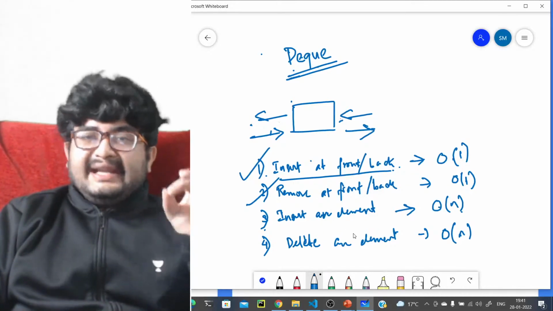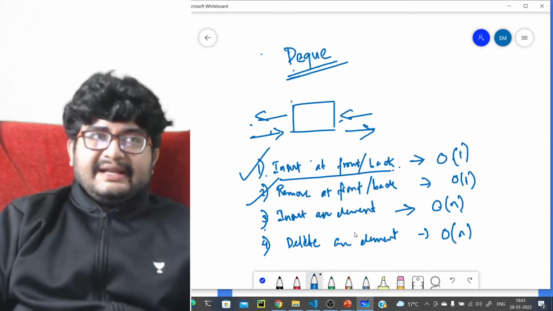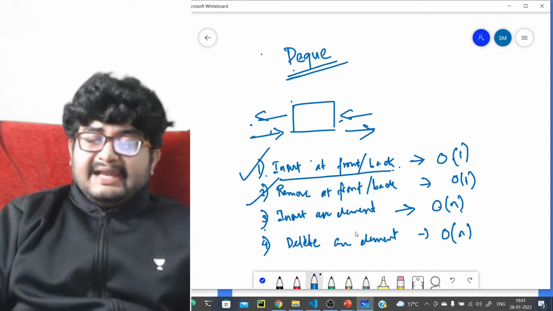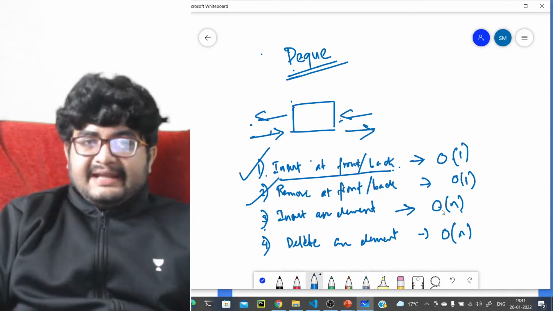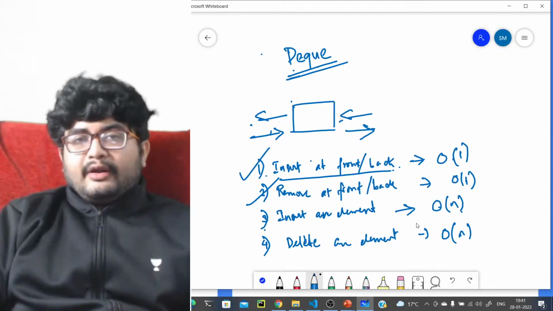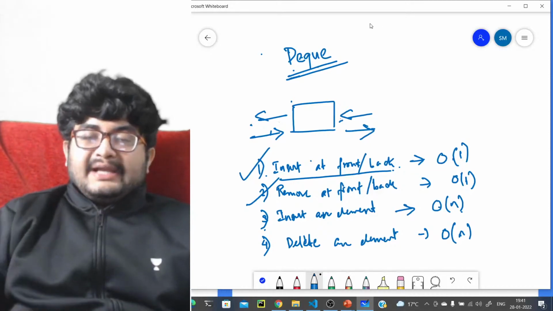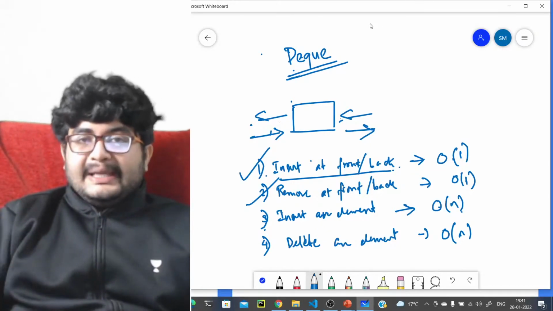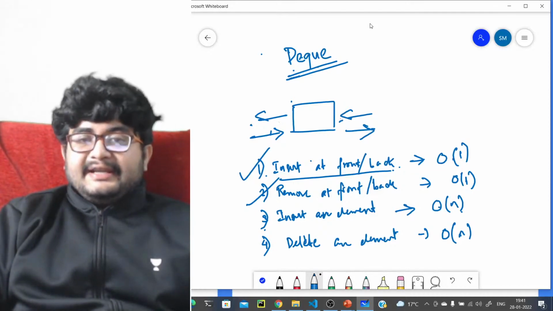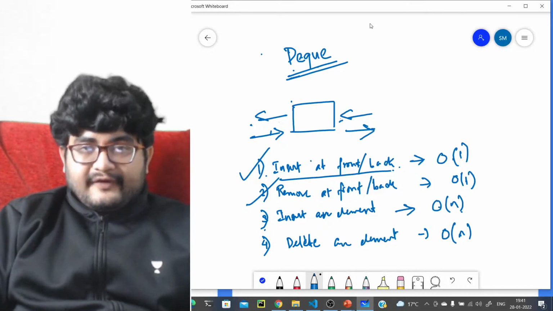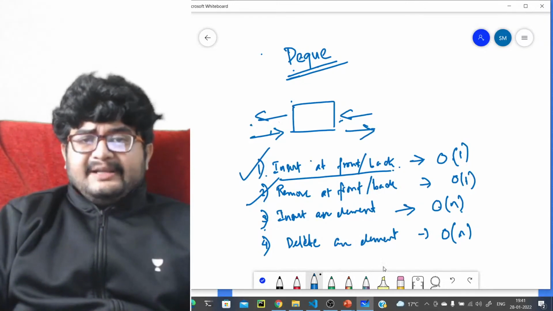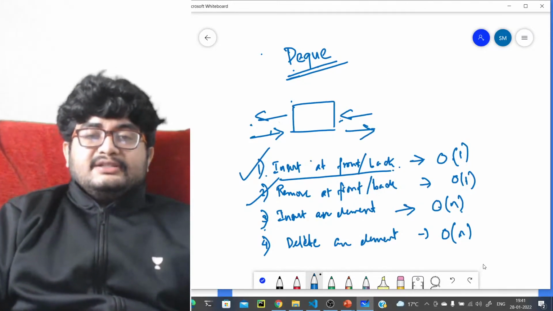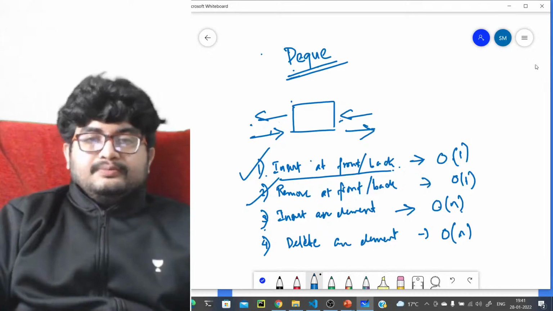But if you are inserting at any general index, like you are telling it to insert in the nth position, where n can be anything, that will take around order of n time. Generally it will take around order of n by 2 time, because whichever is the shortest way, the front or the back, you just go from that direction. Worst case is order of n by 2, but that's eventually order of n. Similarly, delete of an element is also order of n. So that's basically our DQ.